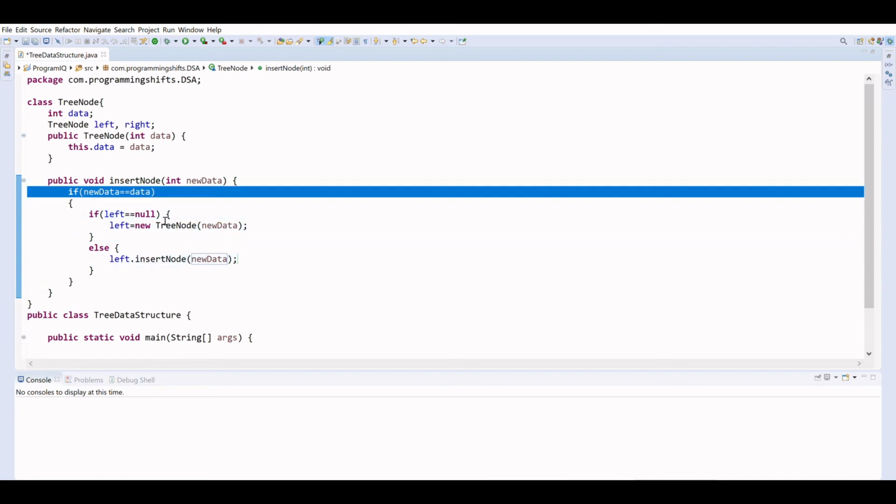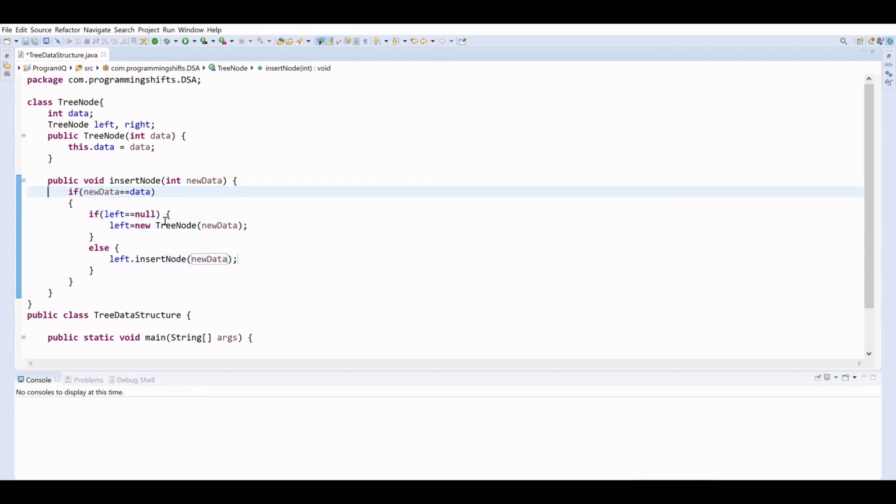If the new data we are going to insert is less than the data, then it will go to the left, right? So if left is null, we create the node, otherwise we continue with left dot insert node, and we insert the data, right?